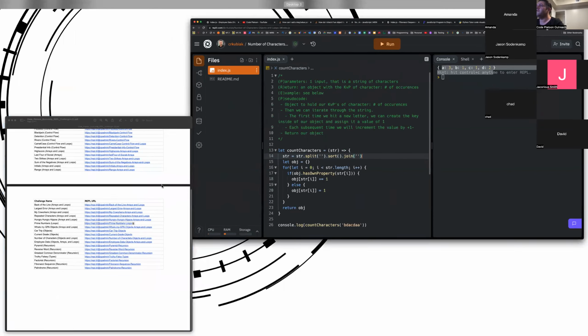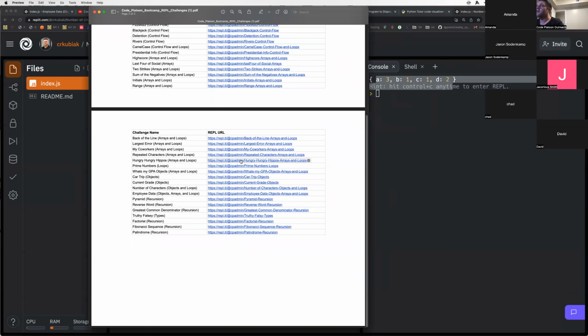All right, let's take a look here. Again, I don't think I'm going to push anyone back into breakout groups, so I'll probably just tackle one more here, and then we'll go from there. So we just did, what did we just do? Number of characters. Let's look at repeated characters.